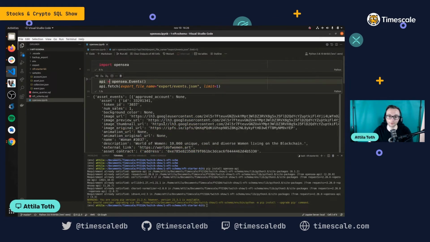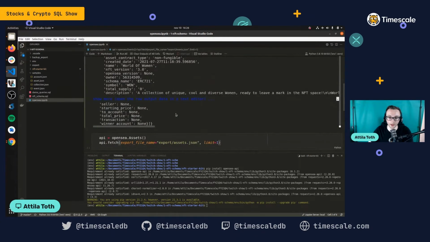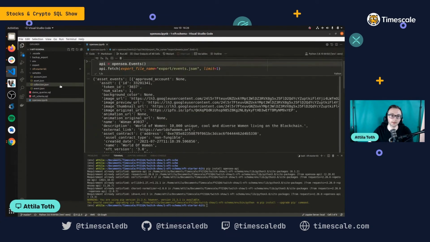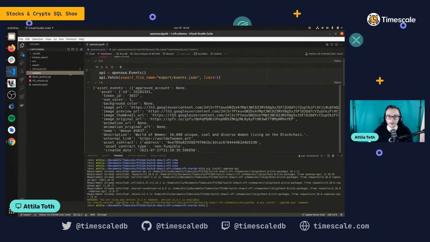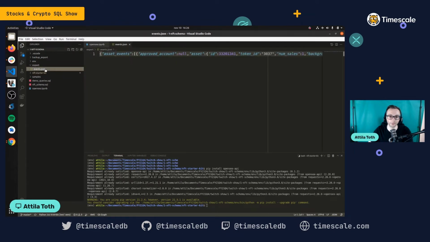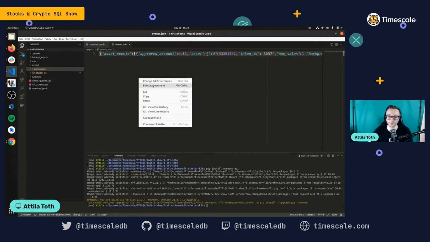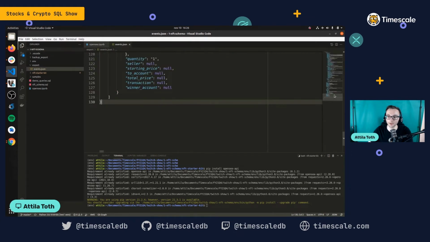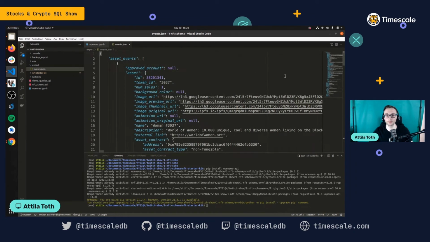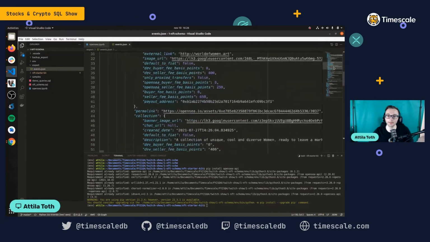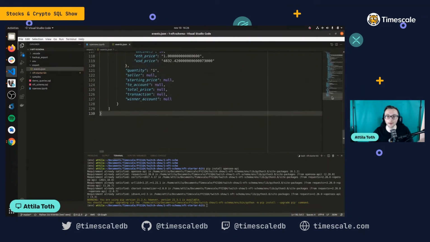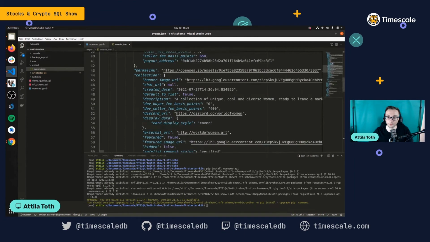And as you can see, it returned the JSON object. And let's look at the actual JSON file in the export folder. It's just one row, but let me format the file so we have an easier time to look at the data. All right, so as you can see, this is what the OpenSea API returns. It's a huge JSON file. Well, it's not huge, but it only contains one event.